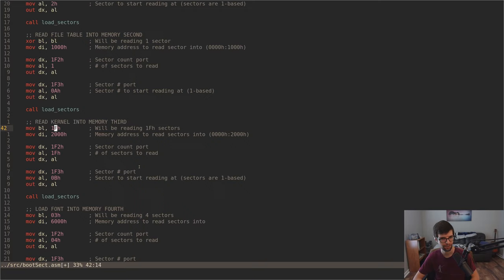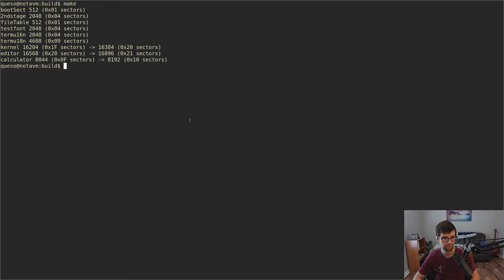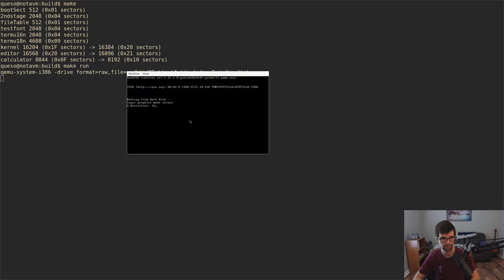And the kernel is now 32 sectors. That's 20. This is going to be 20. Font's the same. The other stuff is the same. Okay. So we'll see if this works. Probably doesn't. Vote of confidence.